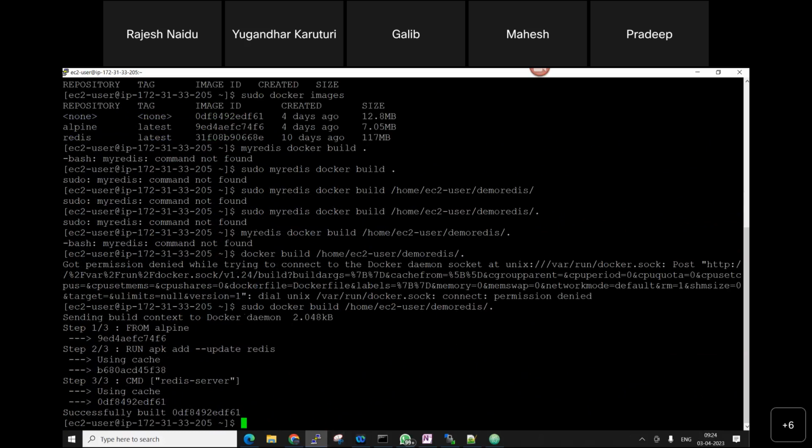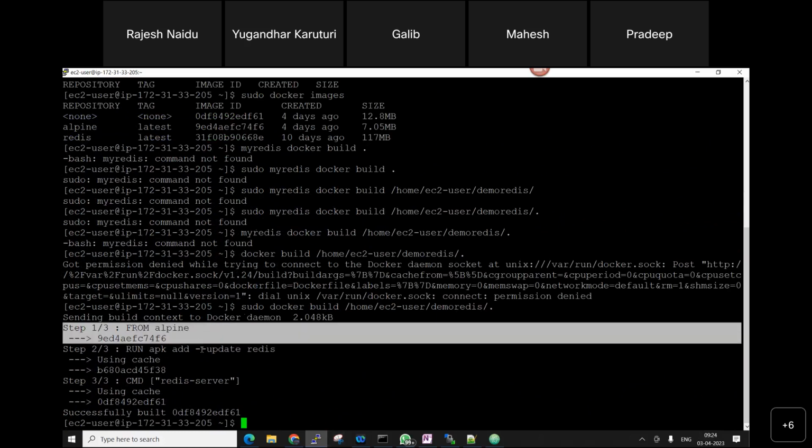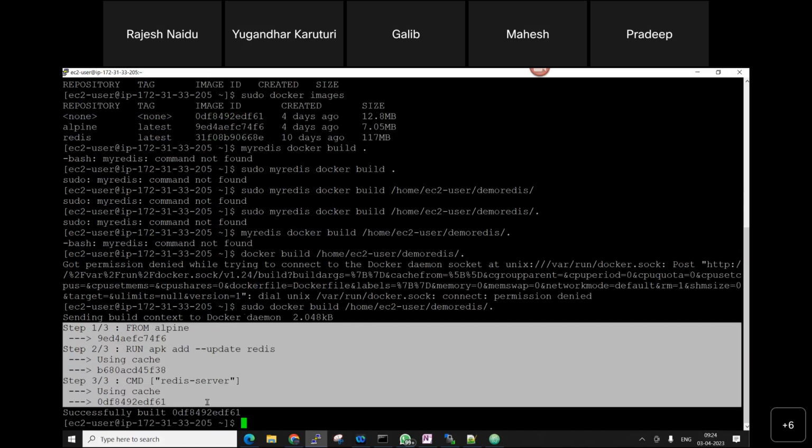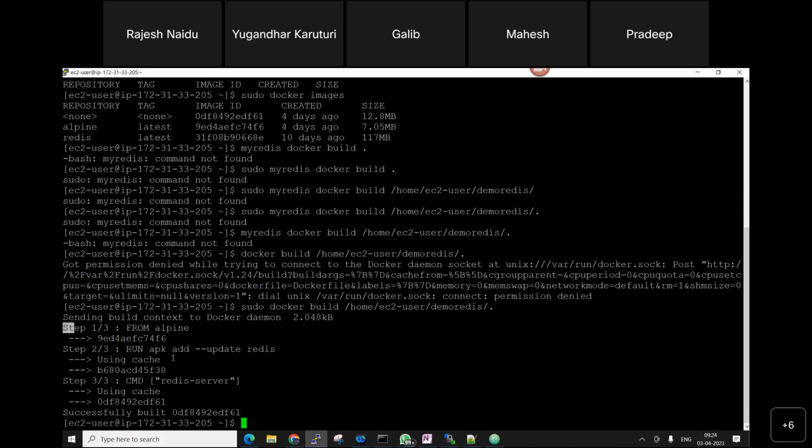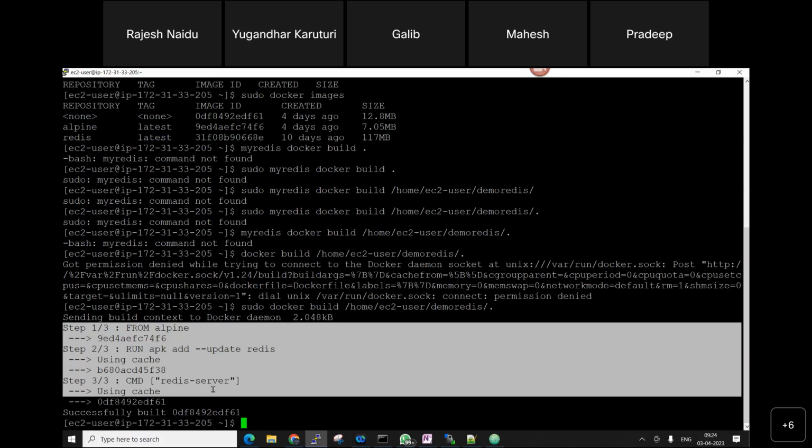Now you can see this. Step number 1, step number 2, step number 3. Only these three steps are showing. Okay. So why? Previously I also ran the same command, and now I'm also running the same command. Why are the steps reduced? Any reason?